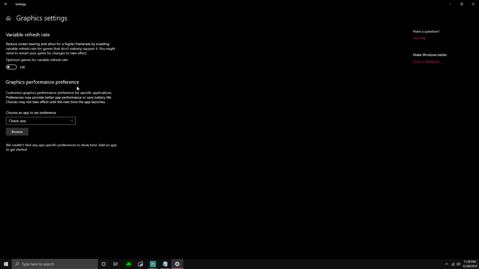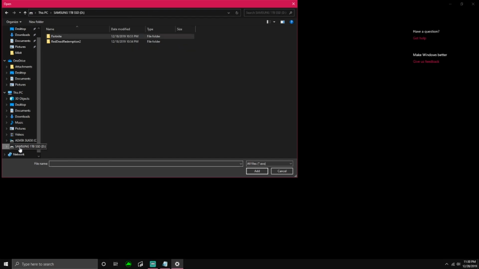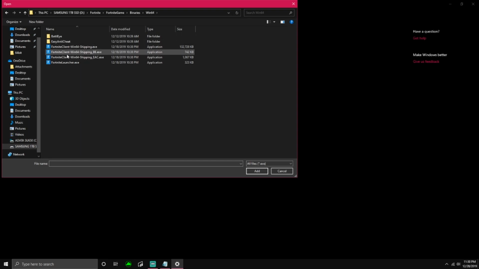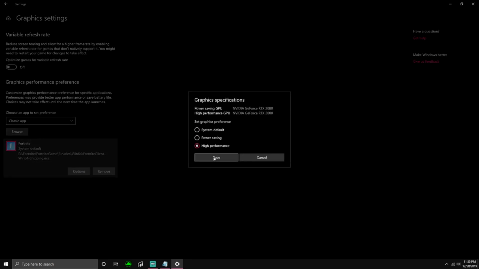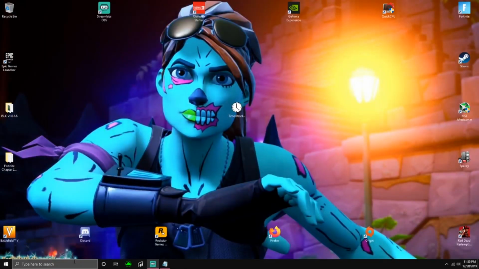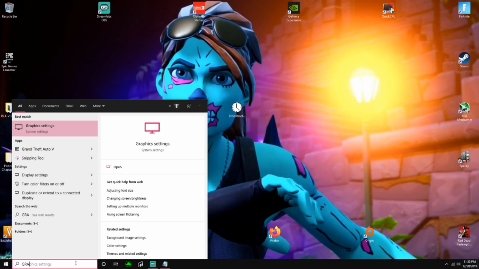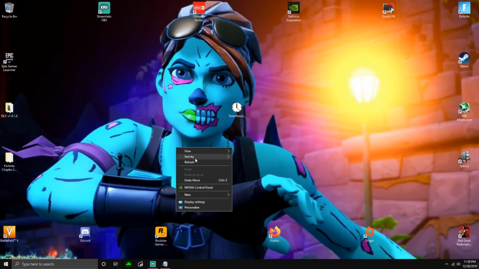So down here, under Graphics Performance Preference, you'll hit Browse. And once again, you'll find where your Fortnite is. Mine was already up there, but you want to find the one that's the Win64 Shipping. Double click, it'll be here. And you go to Options, and then go to High Performance, and hit Save. And then that's that. So now when you load graphics settings back up, it's right there. See? Fortnite High Performance. You could do that with any game, but this is mainly for Fortnite. So that's that. We're going to refresh the screen again.